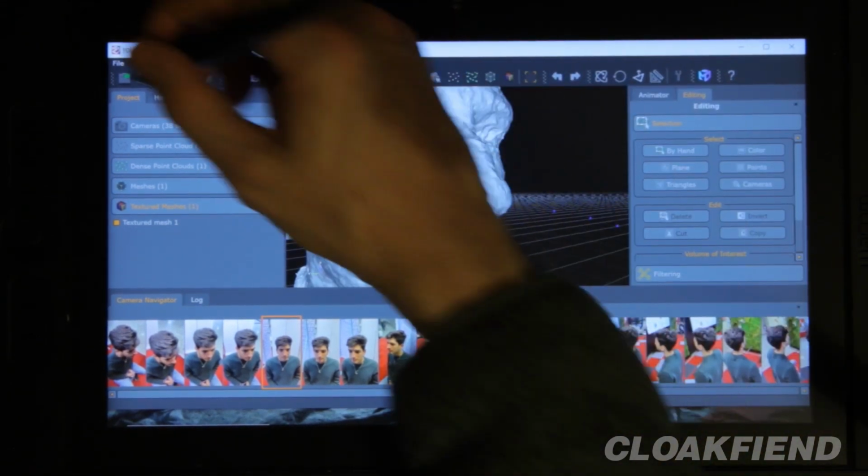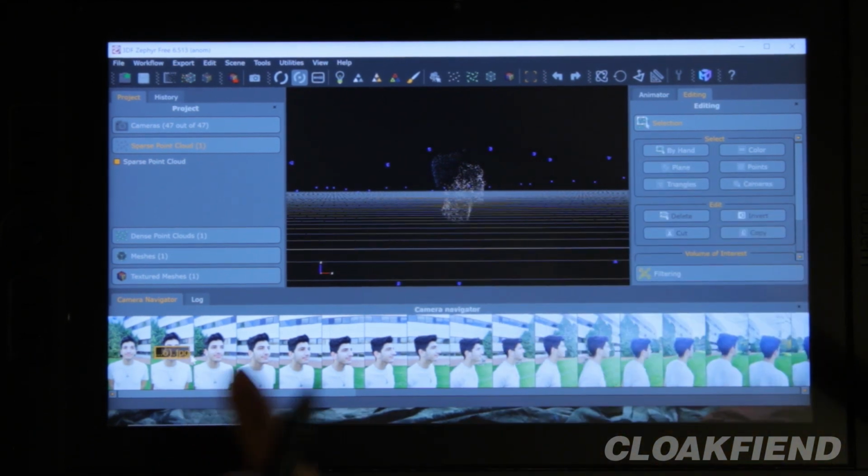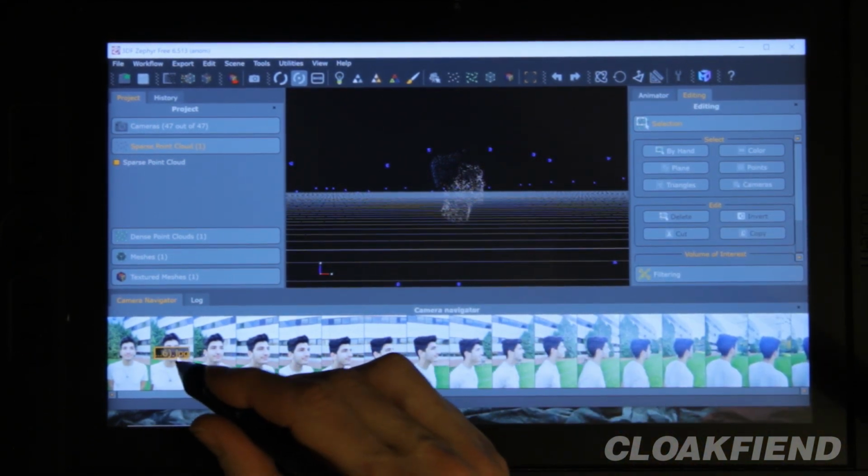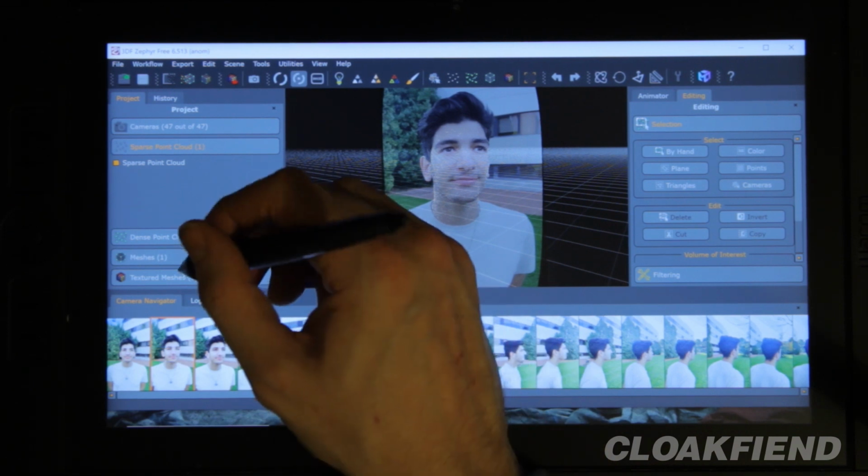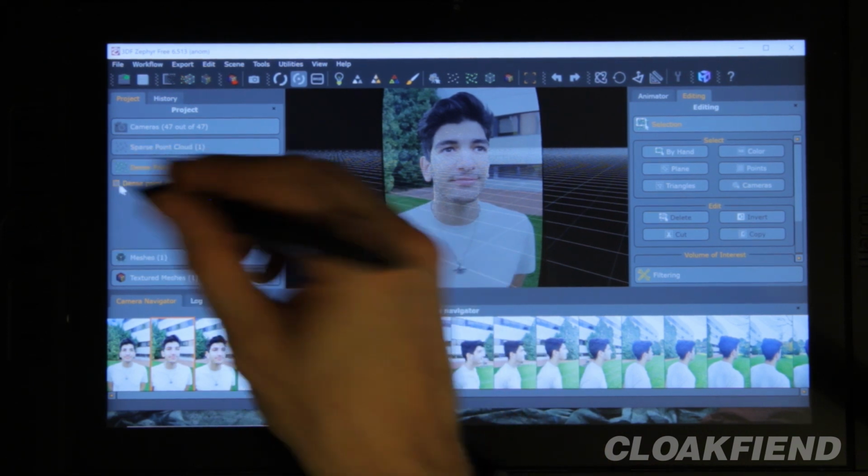Now I'm going to load the new one up. Alright, so here's the new one. As you can see, all the pictures are here. So let's have a look and see how much better it is. We'll go to the dense point cloud, click.